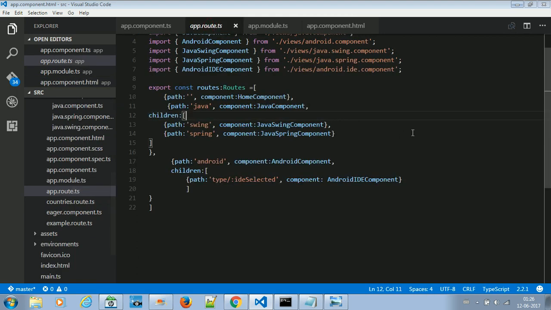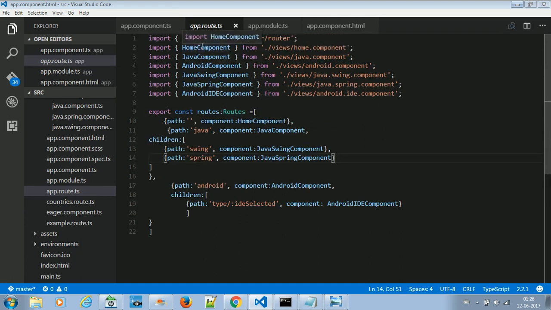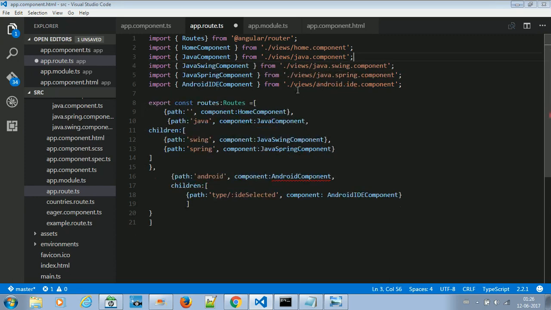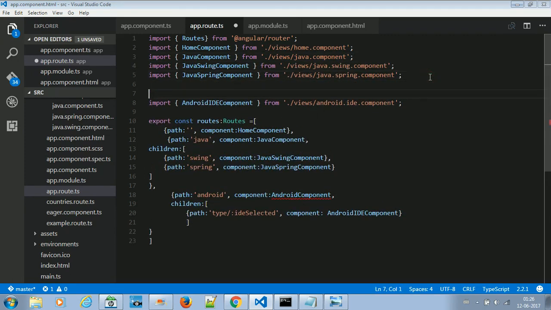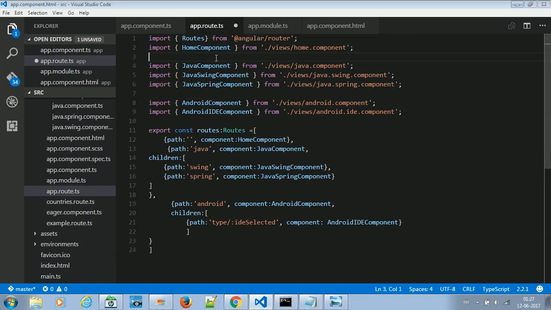If you have gone through my video, this is the route file we have created, in which I have developed a few components: home component, Java component, Android component, Java Swing component, Java Spring component, and Android IDE component. Let me group them this way so it will be easy to understand. I'm just organizing it, it doesn't make a difference to the code functionality. The main components are home component, Java component, and Android component. Java Swing component and Java Spring component are child components of Java component, and similarly Android IDE component is the child component of Android component. We have already seen this example in one of our previous sessions.